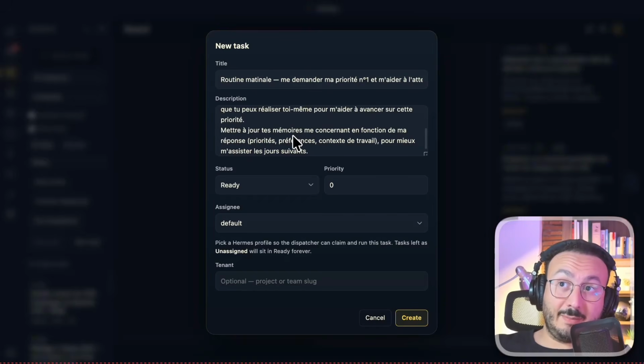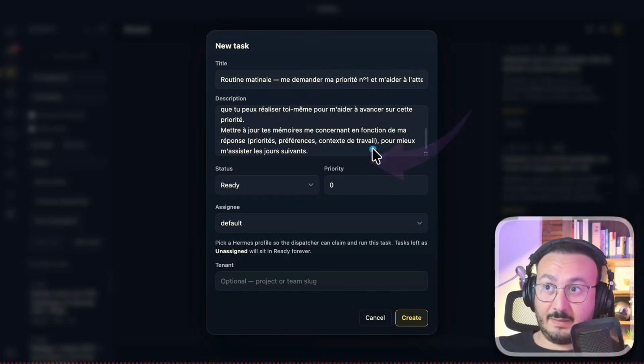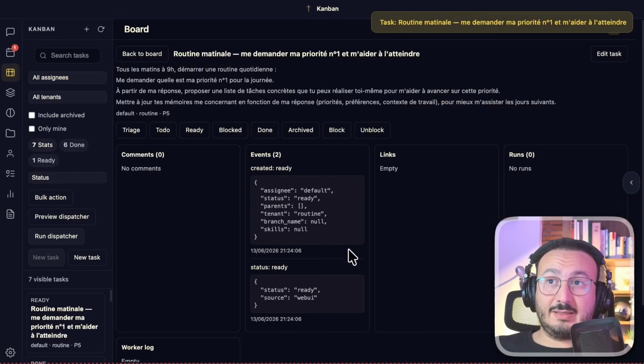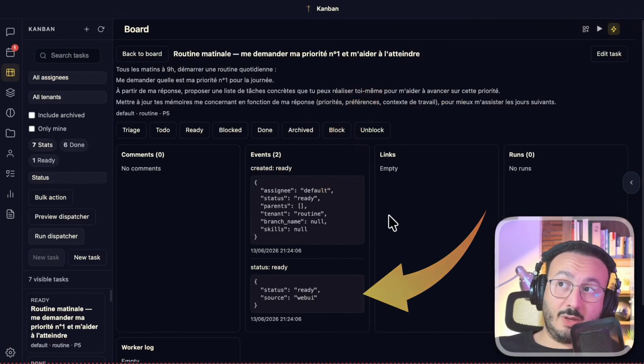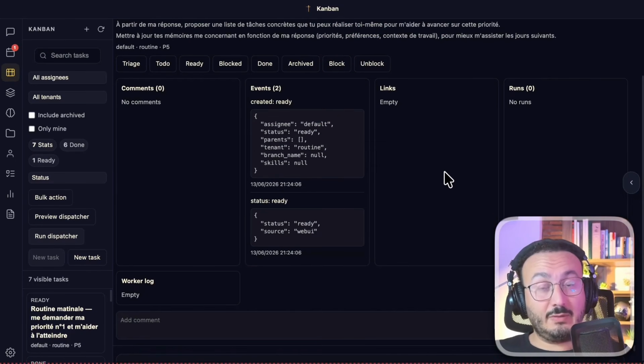So regarding me, depending on my answer: the priorities, preferences, and work context. For example, I can set this one as a priority 5. There, I'm going to raise it to 5. I always set it to ready mode. And quite simply, as a tag, I call it routine. I launch it. And this is a really, really interesting task. From there, it will actually do the programming. And you'll see that it actually tries to follow me every day.